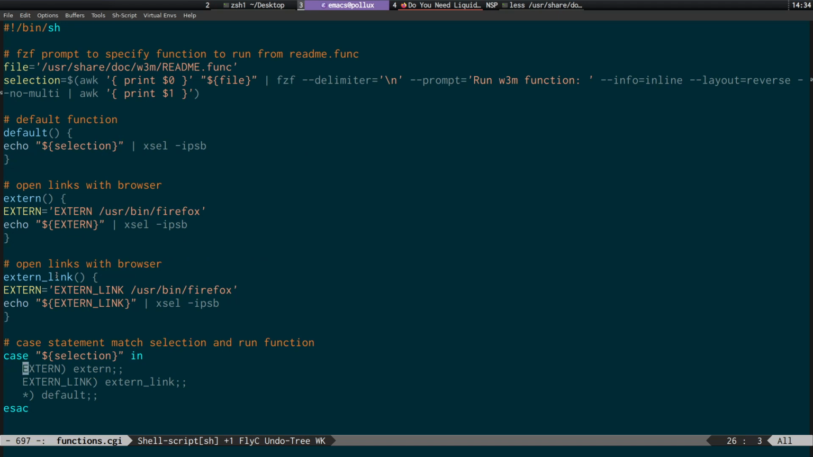If someone has used the FZF menu and selected extern, what we need to do is then match that in the selection and then run a function called extern, which is up here. And in that, what we're doing is we're saying extern equals extern user bin firefox. And then what we do is we're echoing extern to the clipboard, which is using XL.